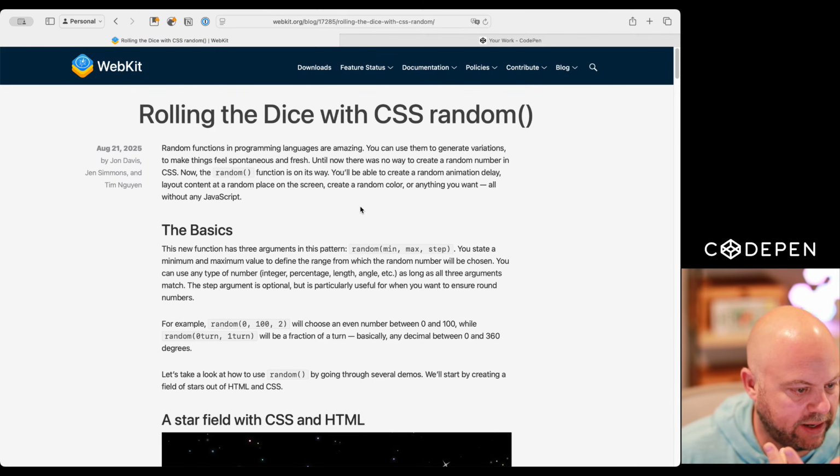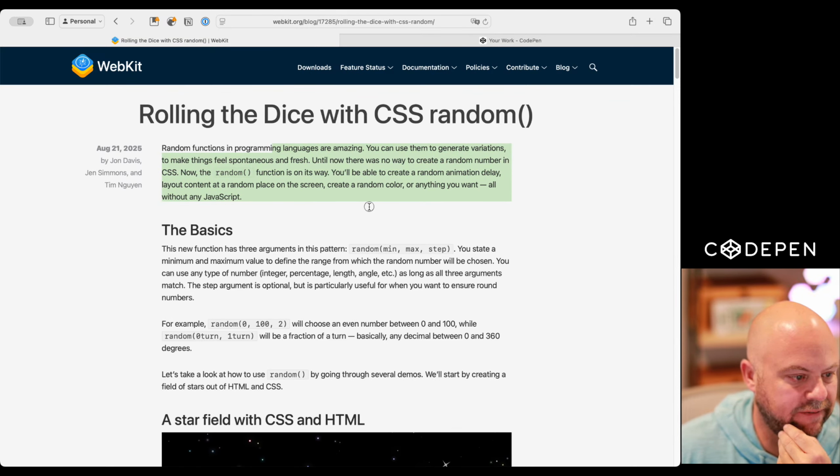I heard it was kind of spec'd out in CSS and it just needed a browser to pick it up and run with it. Apparently that's going to be Safari. That's great. Random functions in programming languages are amazing. You can use them to generate variations, making things feel spontaneous and fresh. Until now, there was no way to create a random number in CSS.